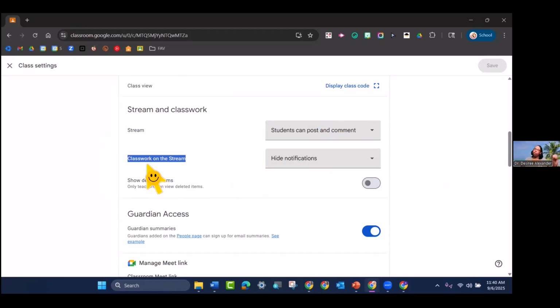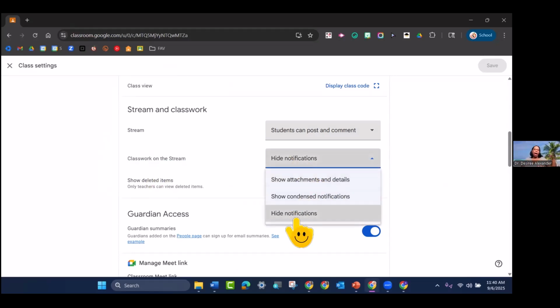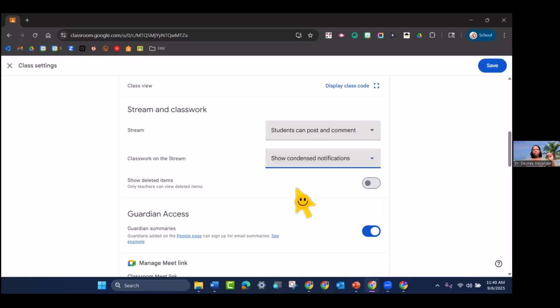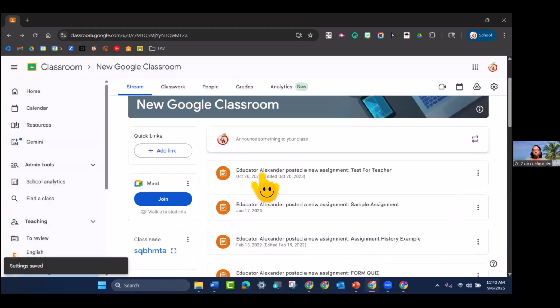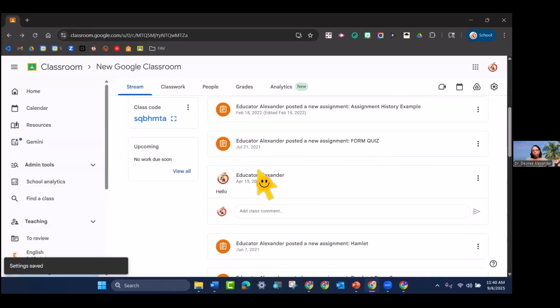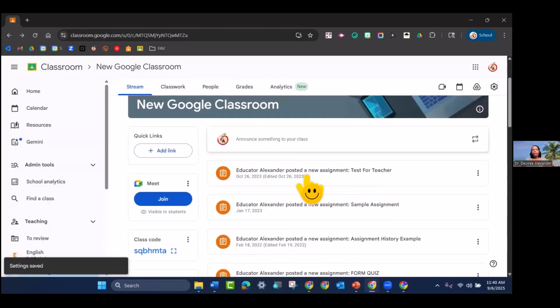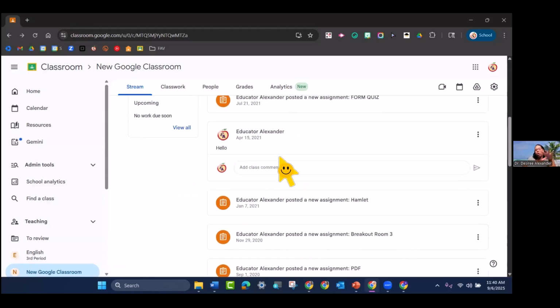We'll talk about all these right now. I'm going to start with classwork on the stream, because that's what I'm currently talking about. Notice I have it set to hide the notifications. I don't want anything from the classwork showing up on the stream, but it's up to you. What it's going to do automatically is show condensed notifications. This is how it's usually going to look. All this stuff are assignments that I put on the classwork, notifying the student that I put something on the classwork. They can come and click on here, but it's also kind of burying my announcement.